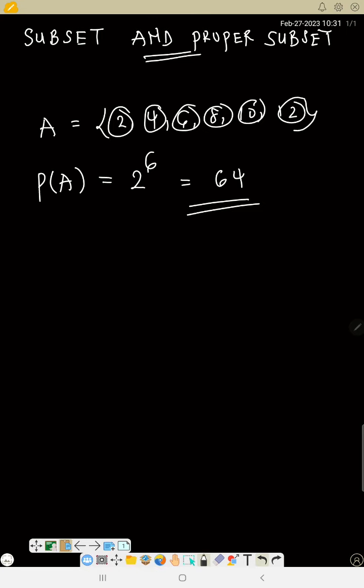In the next video we are now starting operations of sets, that is union, intersection. Yes, we now start calculation.